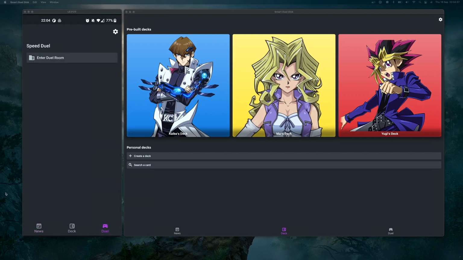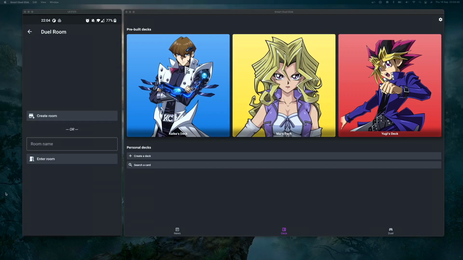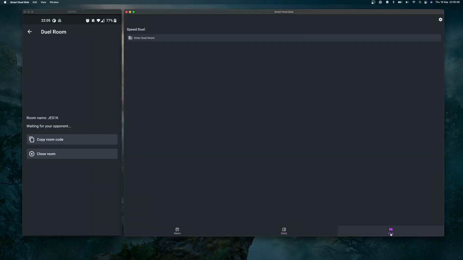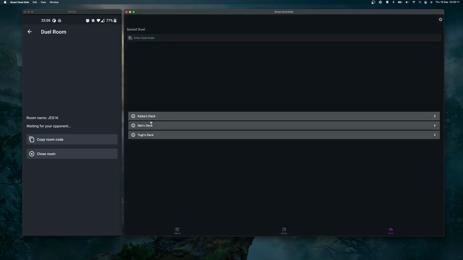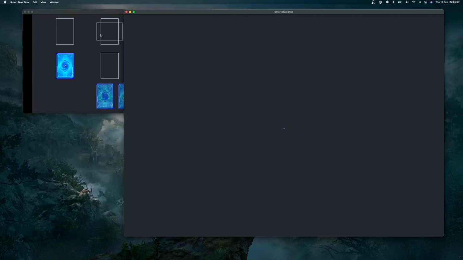Once you have installed the Smart Duel Disc, all you need to do to start a duel is head over to the Duel tab, click on Enter Duel Room, which will connect you to the online Smart Duel server. You need to select a deck first. And then what one person needs to do is click on Create Room, which will create a new room on the server. You can see the room name right here. It also says that you're waiting for your opponent. What you need to do now is give this room name to your opponent, and then all your opponent has to do is also enter the duel room, select the same deck or a different deck, doesn't really matter, and then here in room name enter the room code, click on enter room, and that's when the duel will start.